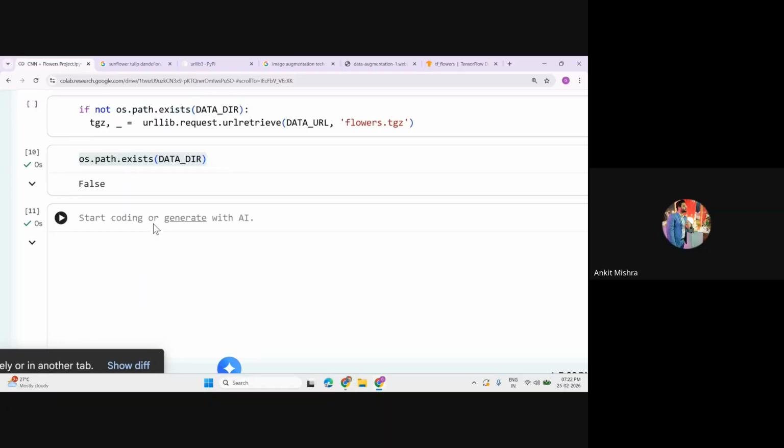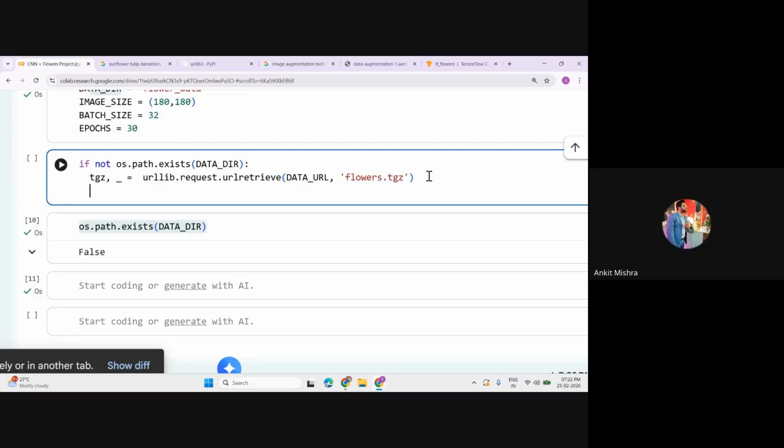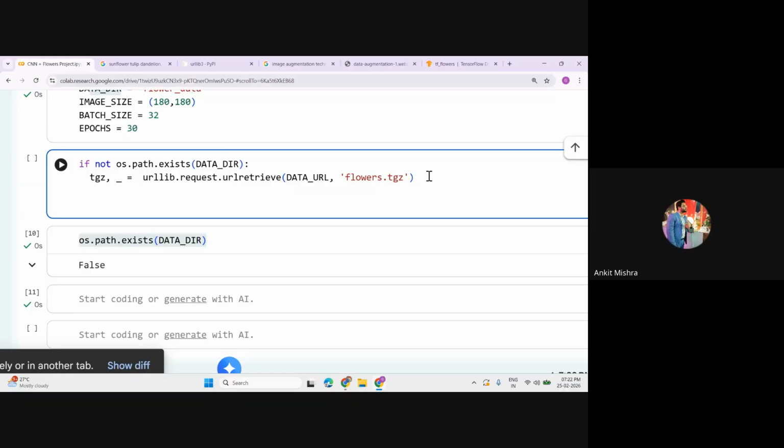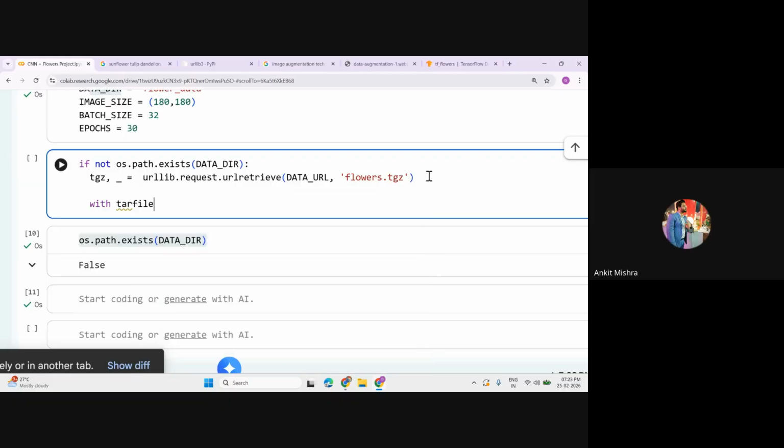In the same way, we are using this underscore because if you hit this URL, it will give you the metadata, and you are not interested in this metadata. What we want is just the tgz, or this tar file, right? Because this is a tar file, like a binary file, you have to use binary file handling. And this binary file handling can be done with the help of the tarfile module itself, right? Inside this tarfile, you'll get the open method.